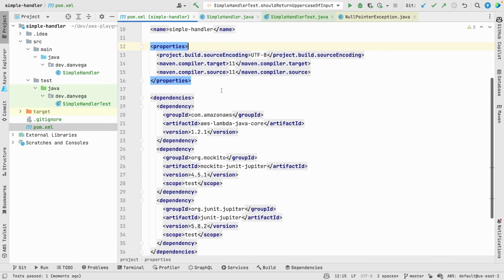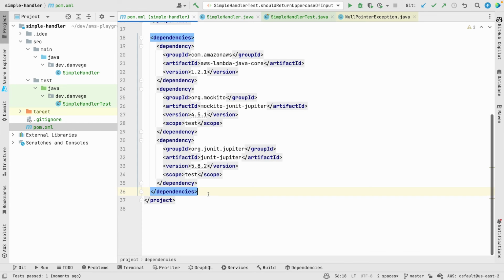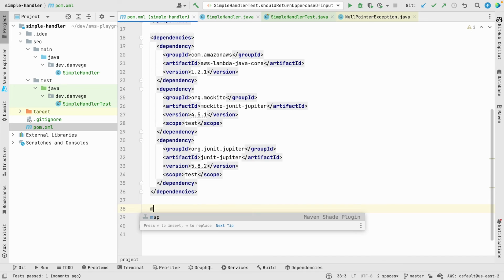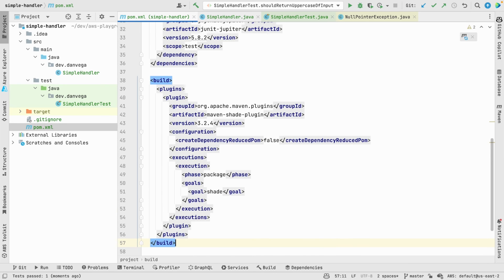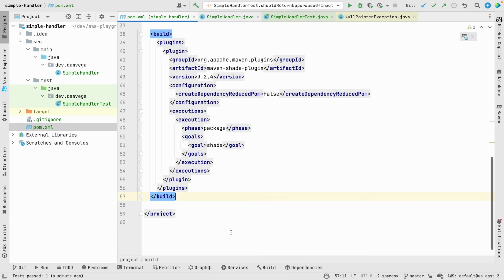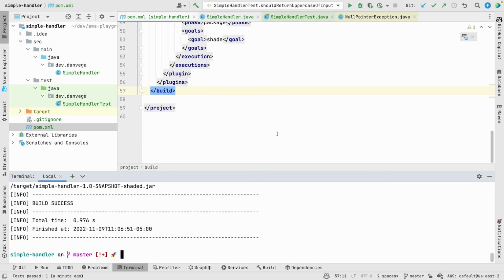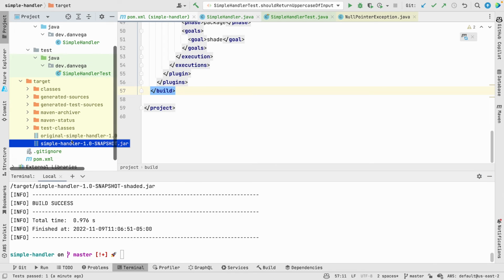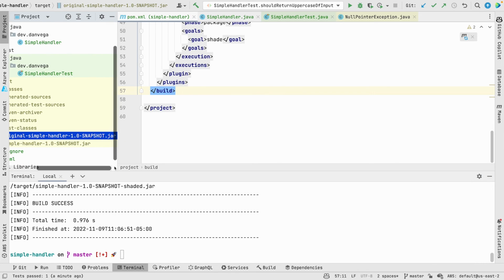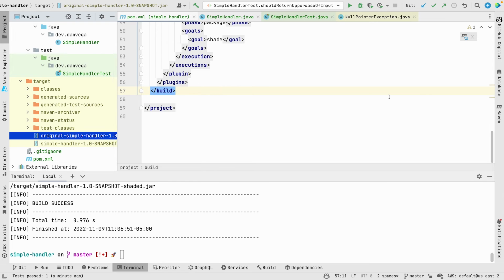Now we just need one more thing here, right? Inside of here, we need that Maven shade plugin, which is going to give us the ability to create that uber jar. So let's go in here and say mvn clean package. And if everything goes okay, we should have a build success. And in target, we have our simple handler jar, which we are going to use to upload to AWS. So let's head over to the AWS console and do that.